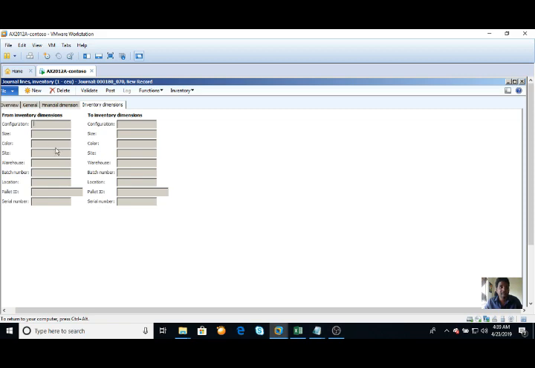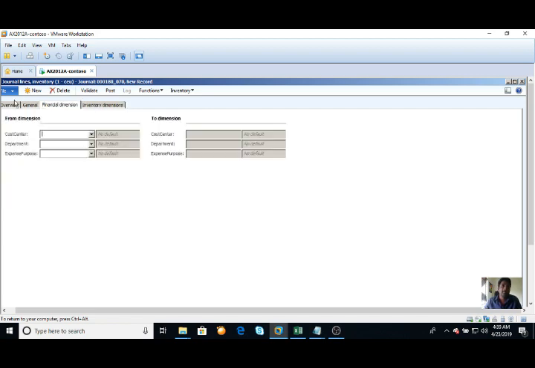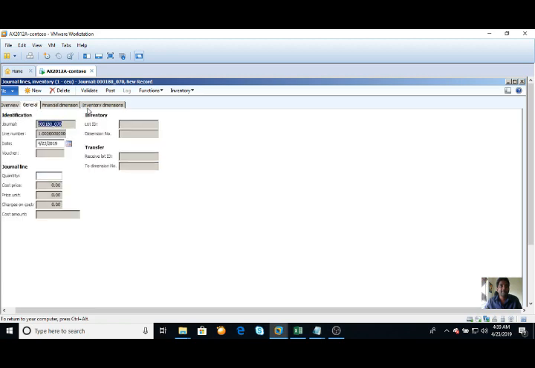You can select your size, color, site, warehouse, batch number, location, pallet ID, and serial number. And in the two-dimension fields, you can select the size, color, site, warehouse, batch number, location. Basically, we are moving the item stock from inventory dimensions to the two inventory dimensions. And also if you have any financial dimensions, you can click on the financial dimensions tab, enter all your information here, cost center, department, expense and purpose, and that's it.